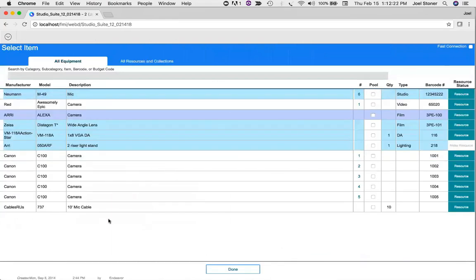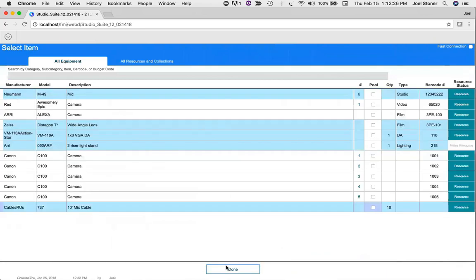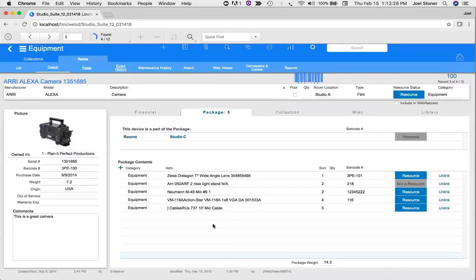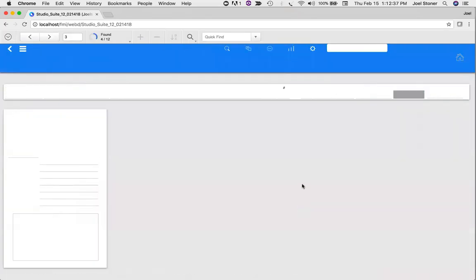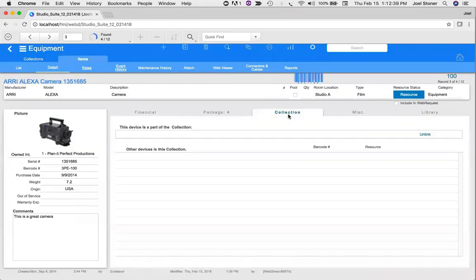Let's say I want to go ahead and add a 10-foot mic cable to that item. So I've just added that. And here is that 10-foot mic cable. If I want to unlink that, guess what? I just hit the unlink button. Are you sure? Yes.